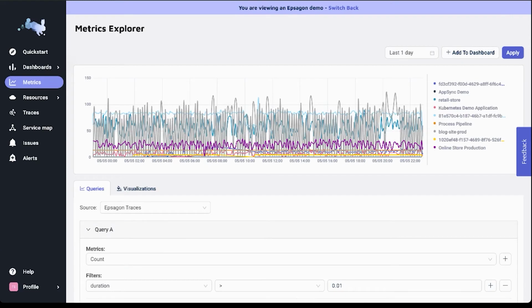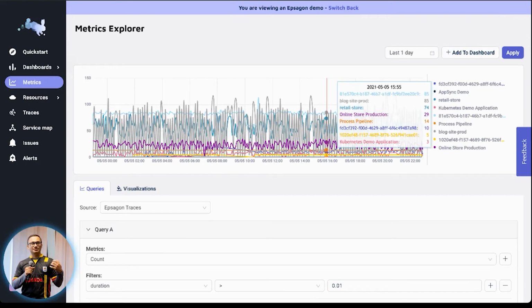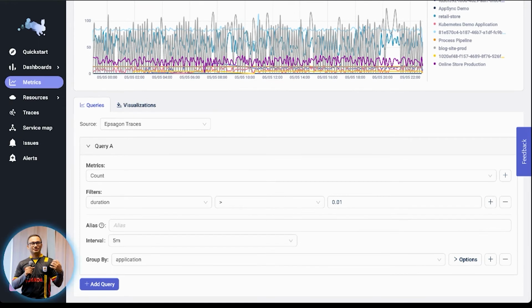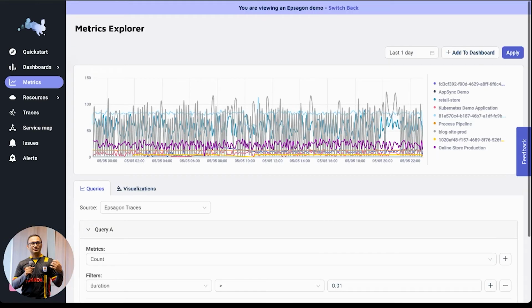Epsagon also gives you the flexibility to create your own custom dashboards. Here is an example of a dashboard in which the duration of a trace exceeds 0.01 seconds, and I've grouped that by application. You can see this graph. I can also add it to the dashboard.